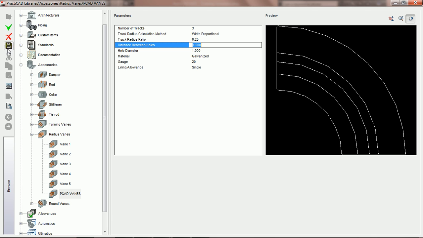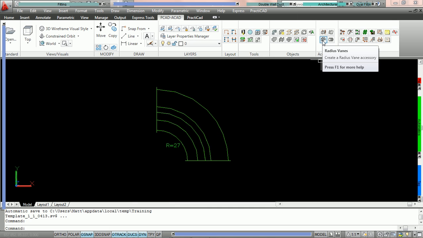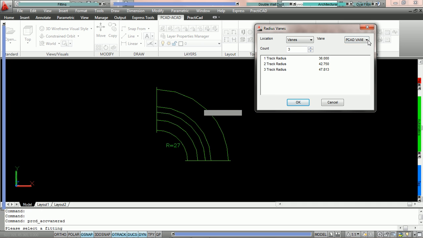We're going to hit Save key. We're going to exit out. We have it set as width proportional. 0.25 is the radius ratio. We're going to exit out of library. Now what we're going to do is click on the radius vane. We're going to click on our fitting. And Practicat, because we've already got the PCAD vane selected, as you can see here, it's calculated 3 tracks for us based on our default number of vanes, or default track count.